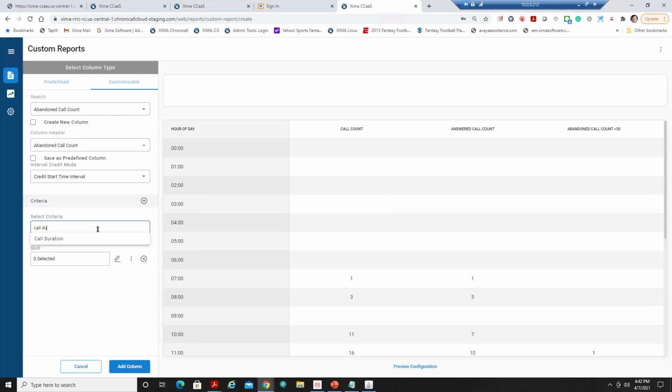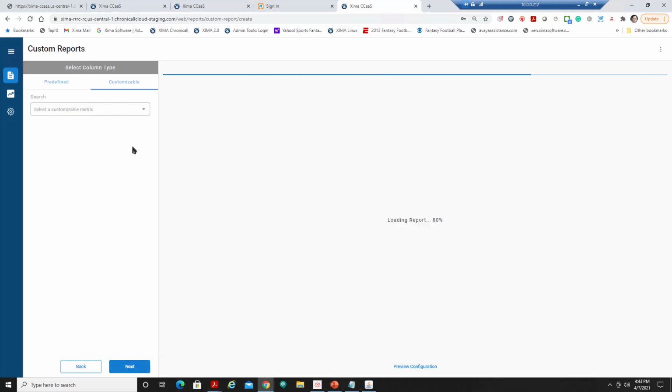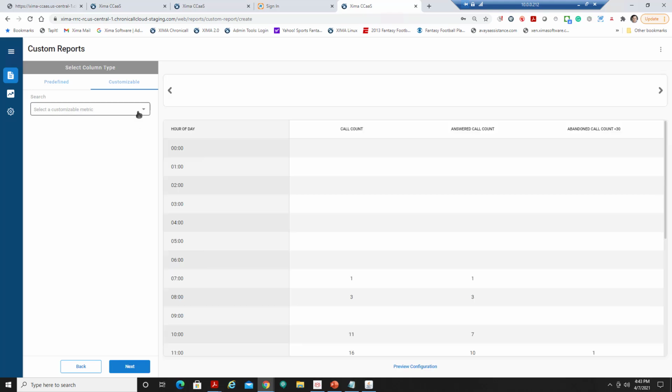So we'll go ahead and do call duration. This time, set that to greater than 31 seconds because we did greater than or equal to on 30 seconds last time. So we don't want our numbers to overlap if it's that exact 30 second. Apply the parameter to skill, add column. Then we'll go ahead and add some common values to this. Let's go ahead and do things like maybe our average speed of answer.